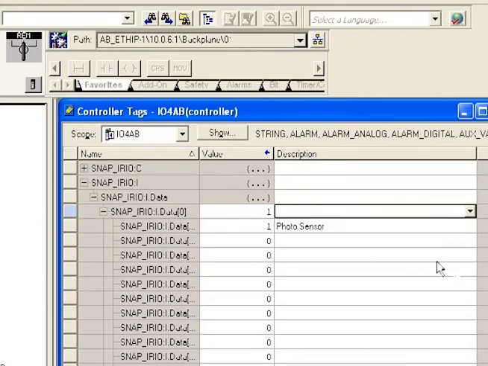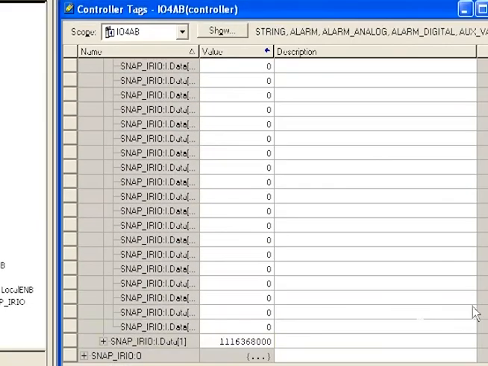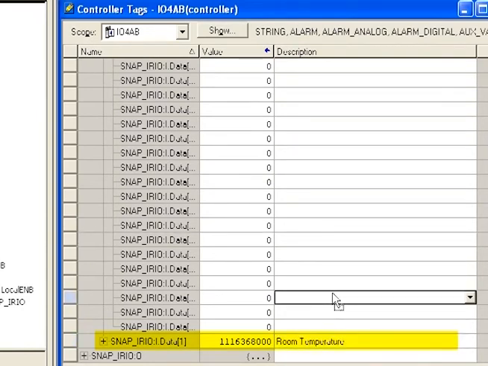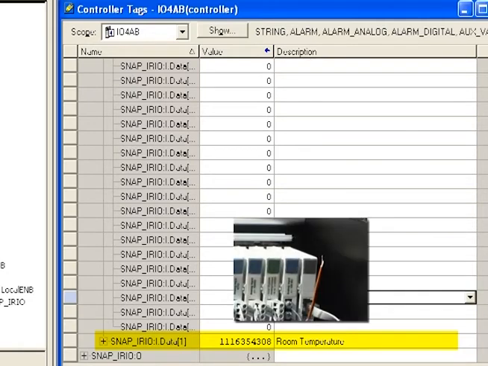The next item is the room temperature, so I'll go ahead and put a label in that description field. Fortunately for me, it's not really that hot in here. It's just that the data is displayed as a DINT rather than a real or floating point number. We'll deal with that shortly. Just note for now, if I place my fingers over the thermocouple, the value does increase.